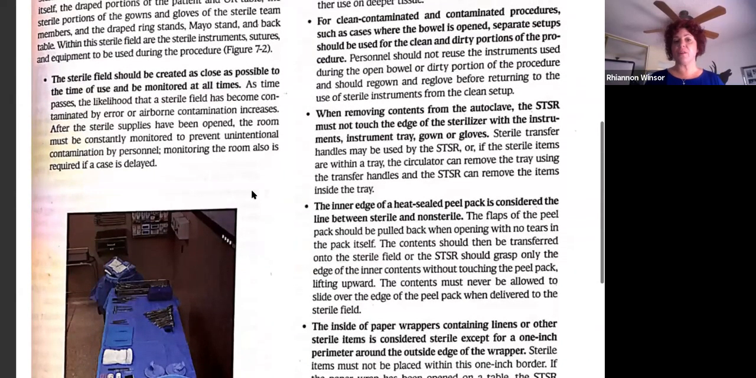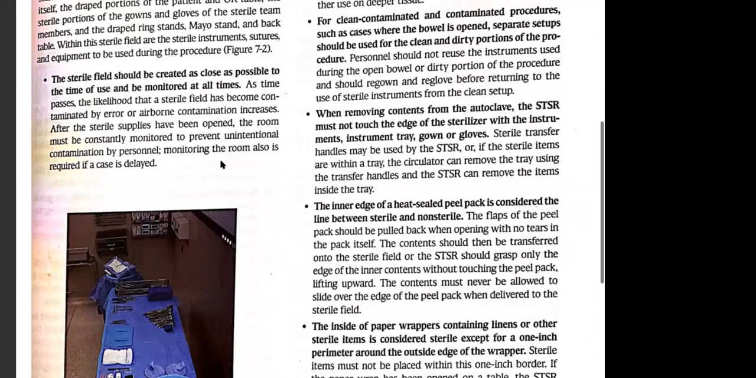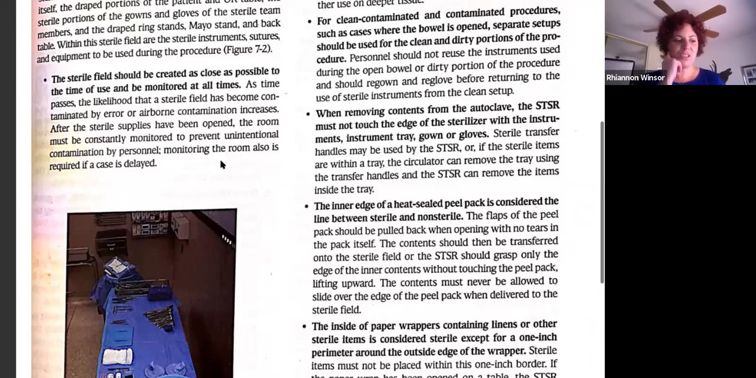Okay, so that's the first one. Sterile field should be created as close as possible to the time of use and be monitored at all times. Okay, what if a case is delayed? Does somebody have to sit in there and babysit it? What do you guys think? Can we cover it? Good question.